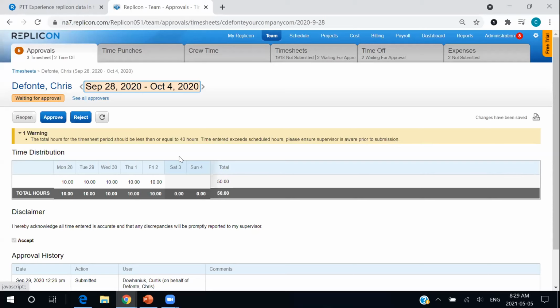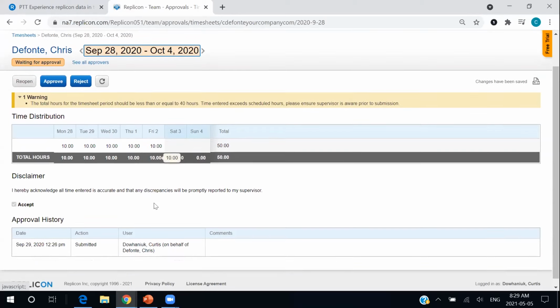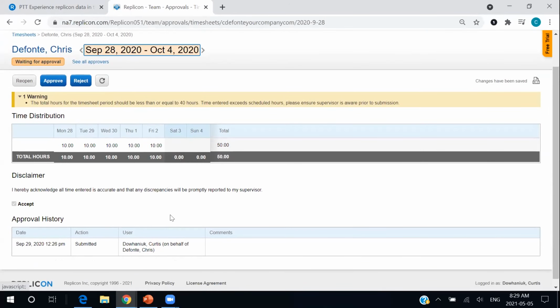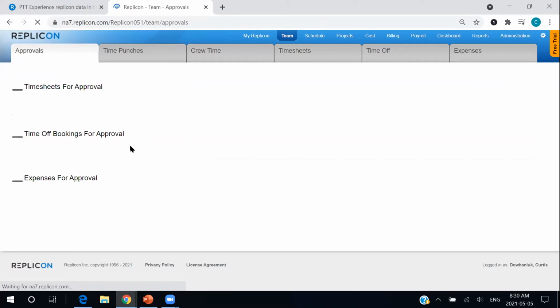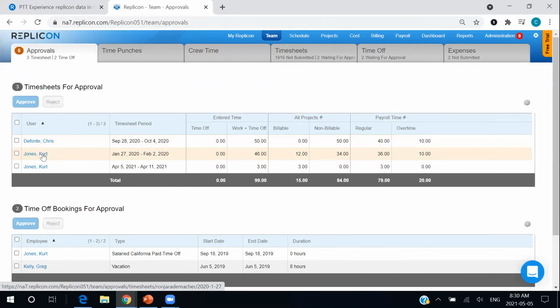But if Chris does go back and dive into this timesheet and change things, we will be able to see this all in the approval history on the bottom here. So there is a complete and transparent log of everything that has happened on this project. Now, another example of a timesheet that we have within Replicon is the custom timesheet.